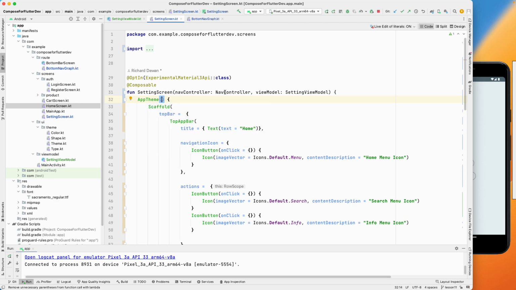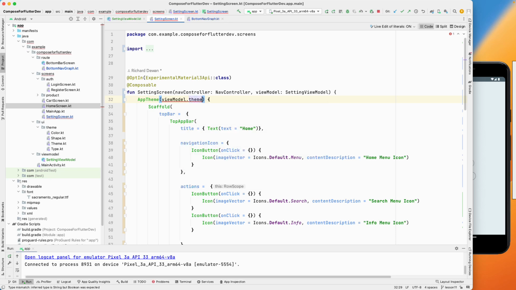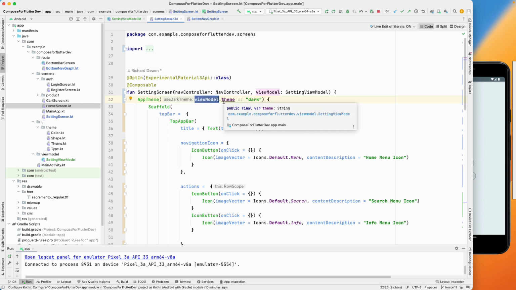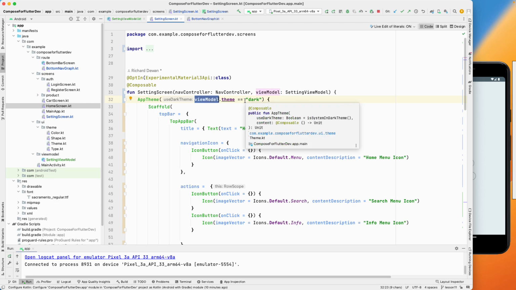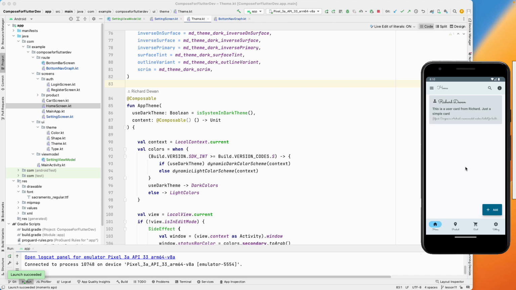For that, what we'll check is the view model dot the theme, and if it equals the app dark, then we'll pass it as true. So we are just going to check if we use the dark theme over here, which is of the type boolean. So we pass in view model dot theme equals dark. If the view model theme is dark, then it will be true, otherwise it will be false.